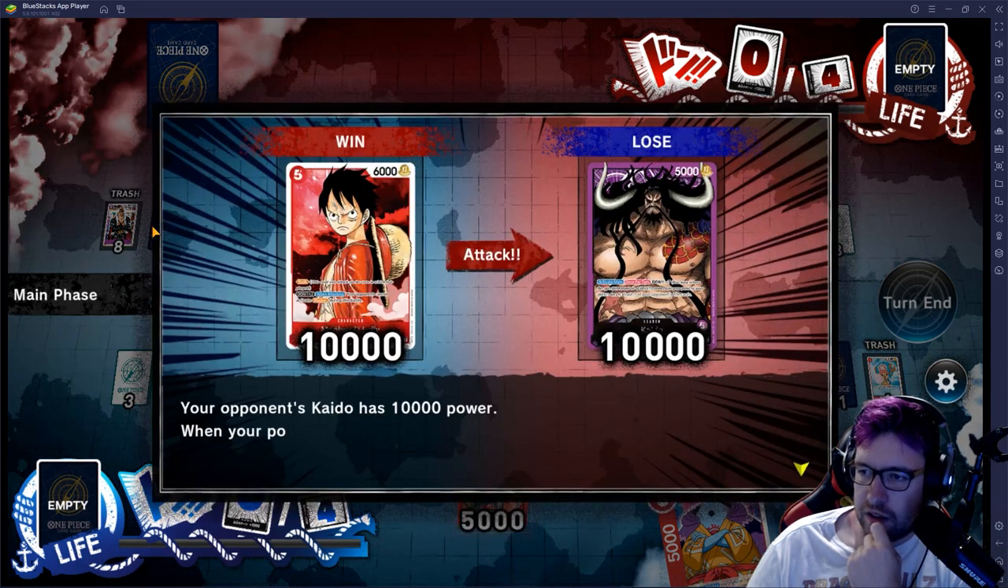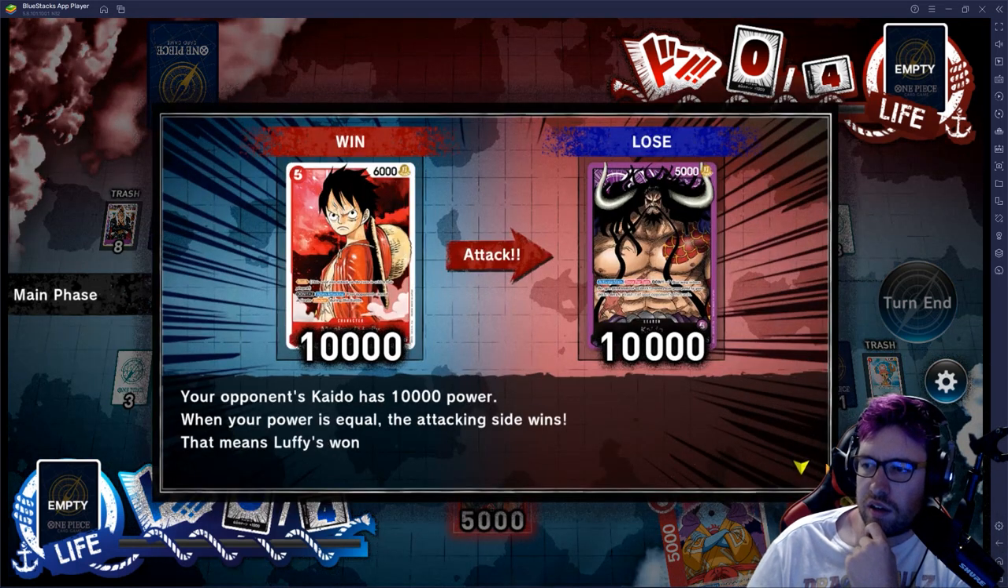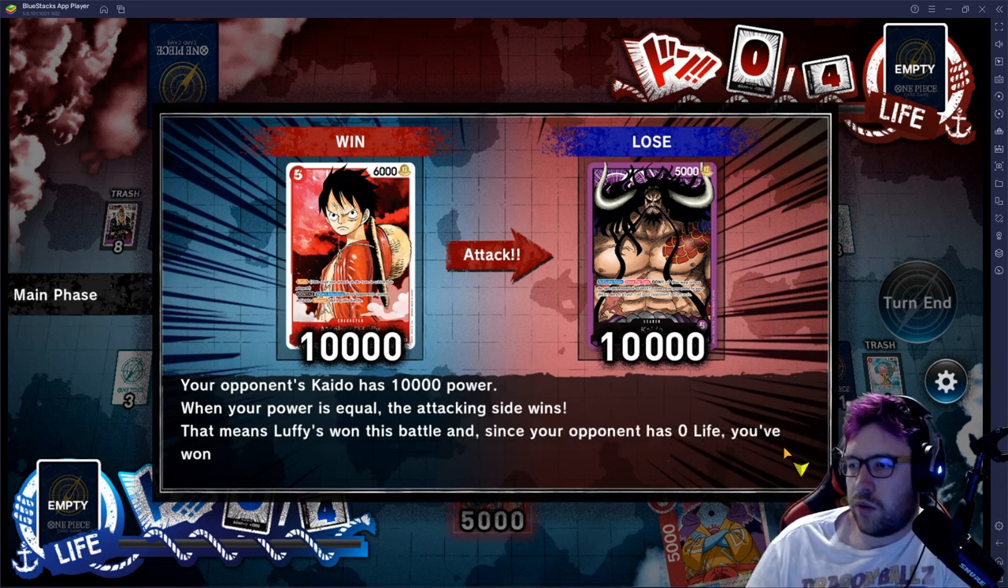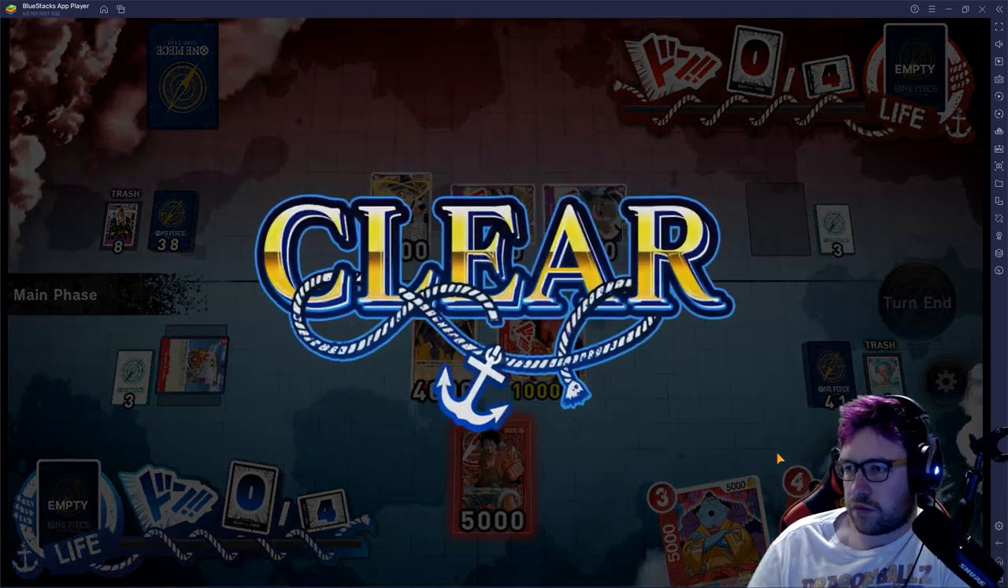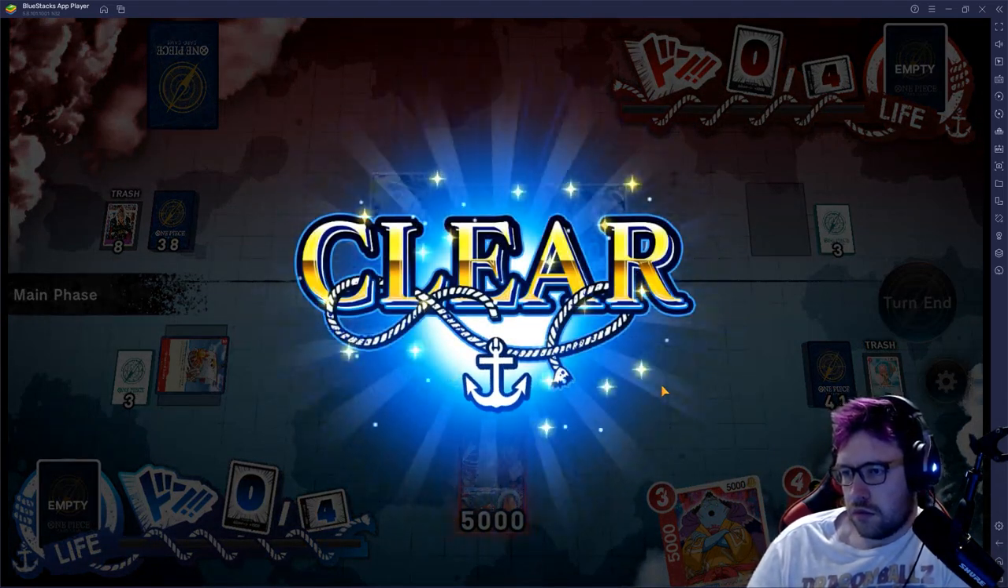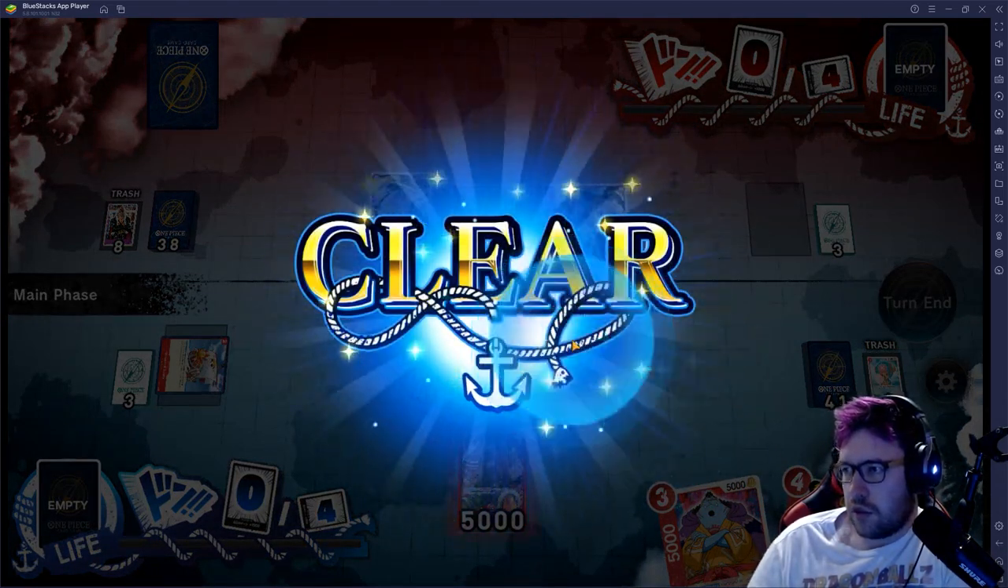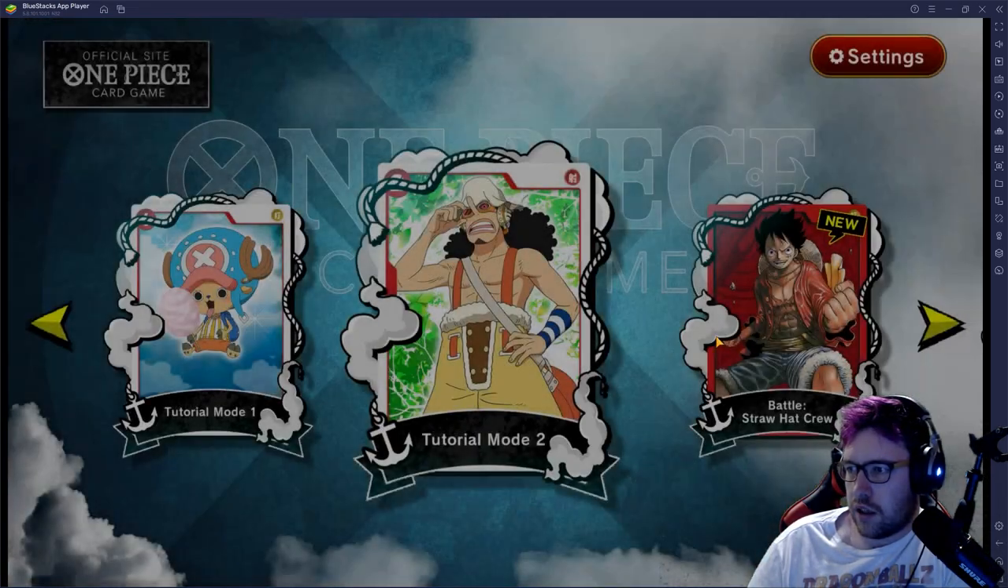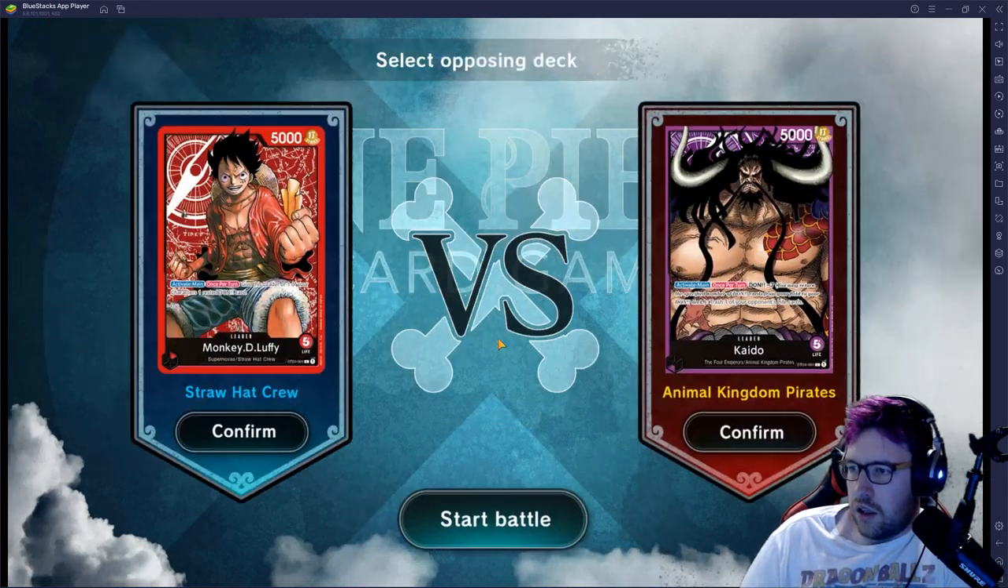Your opponent's Kaido had 10k power. When your power is equal, the attacking side always wins. So Luffy wins the battle. They're at 0 life, so we do that one more damage, and then there we go. And then... battle.